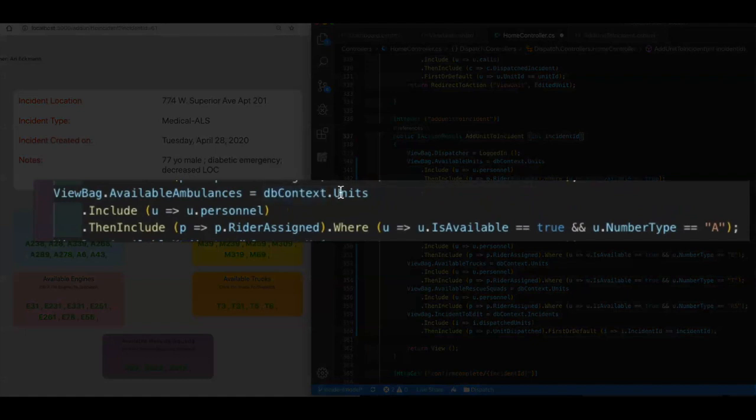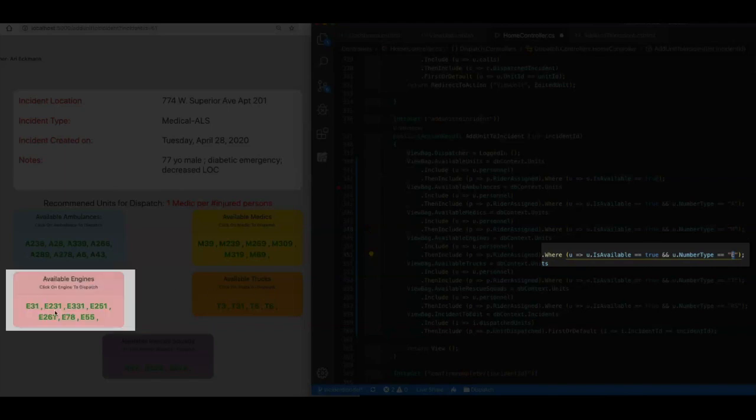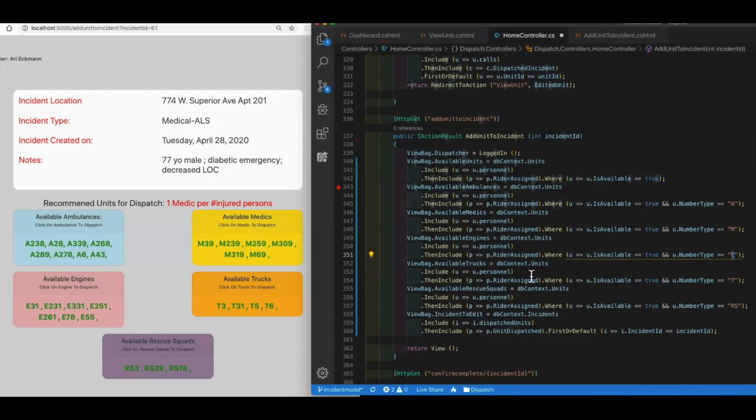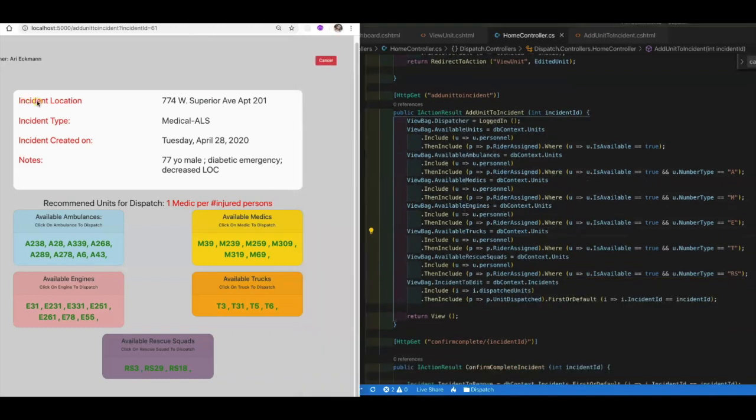Available ambulances is units. I query the units, where the is available Boolean is true, and the number type equals A. Because if the number type equals A, it's an ambulance. Likewise here, if the number type equals M, it's a medic. If the number type equals E, it's an engine over here. And then I store these lists in ViewBag. And of course, I do also need to provide the incident that we're going to be dispatching to here. So here I do that.